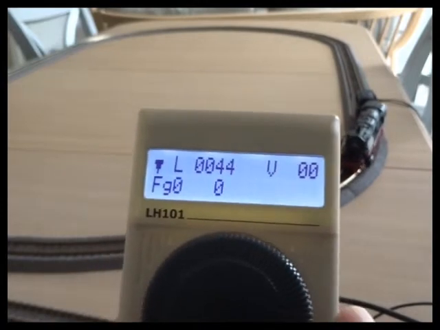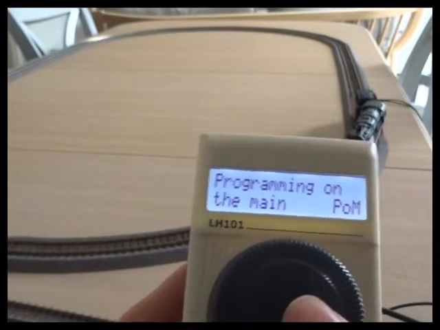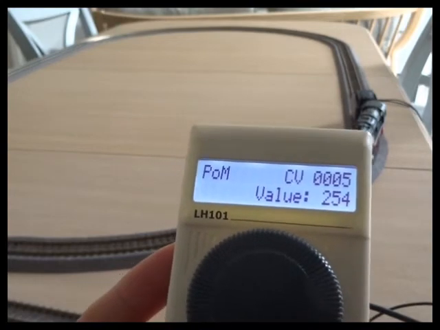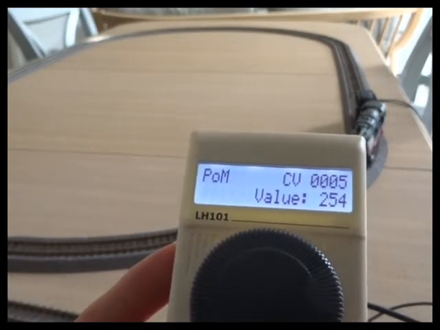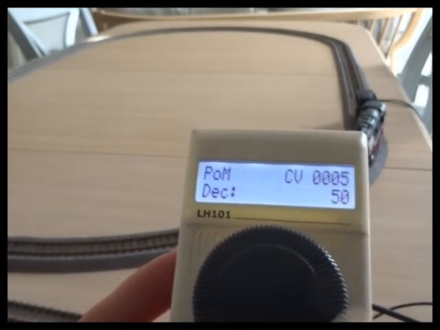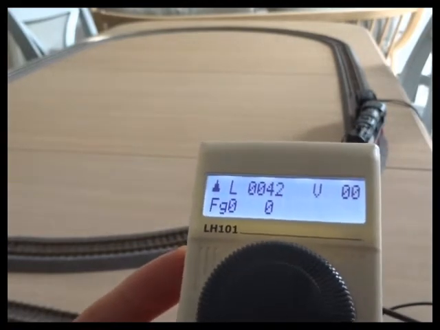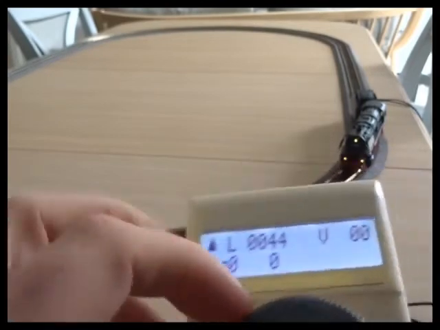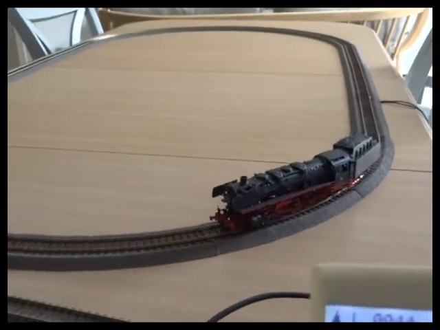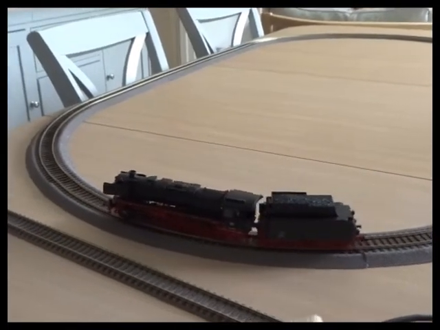So we look at something like maximum speed, which is CV5. It's right up there, 254. Oops, let's clear that and put in a maximum speed of 50. Right, escape, escape, escape. Oops, too far. Okay. So now when I go up to the maximum on the throttle, that's as fast as the loco will go.